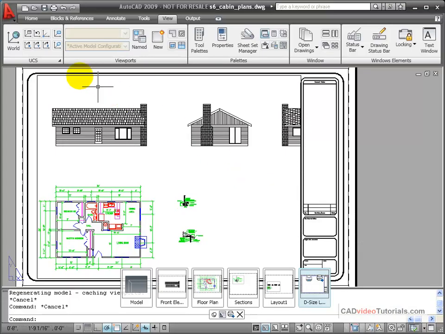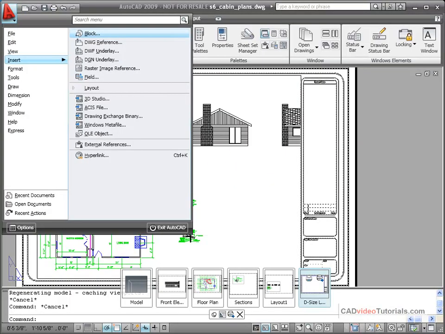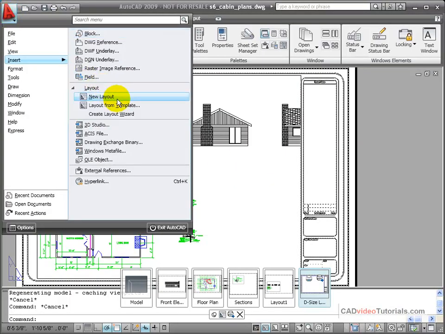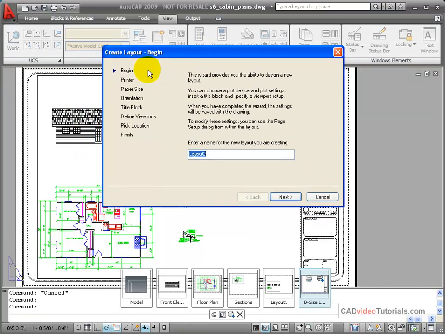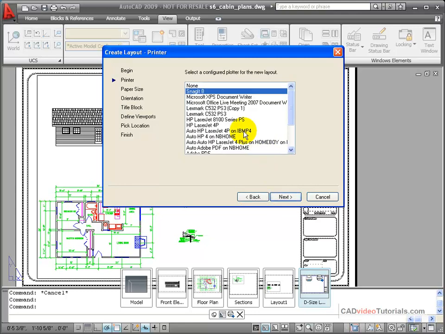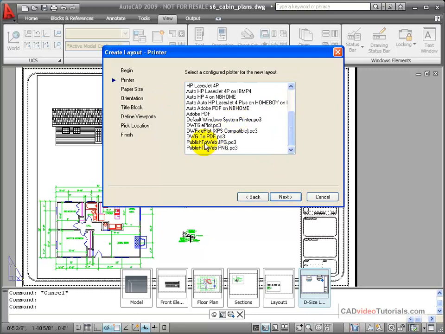Another method for inserting a new layout would be to go to my menu browser to Layout, and I can create using a layout wizard. This is going to ask me a series of questions. So enter a name for the layout. It says the default name is going to be Layout 2. I'll accept that. I can choose the printer. So in this case I'm going to print a DWF plot.